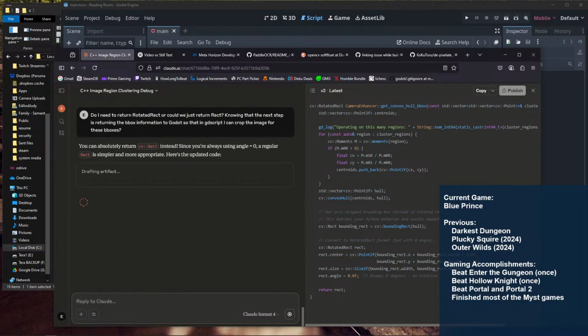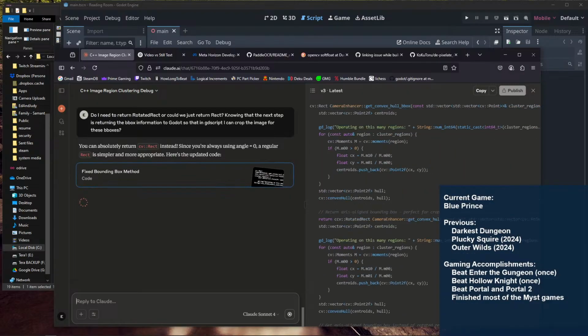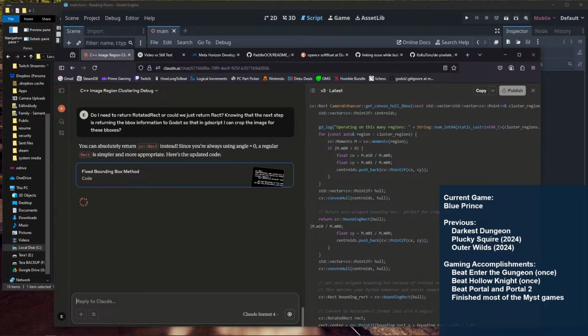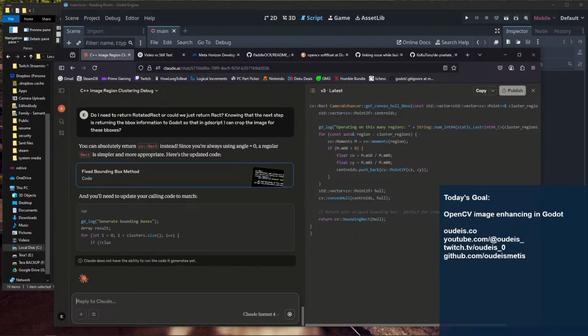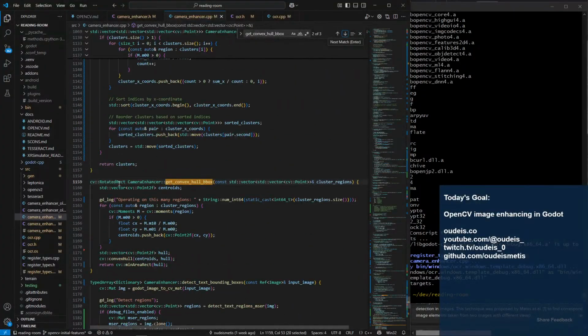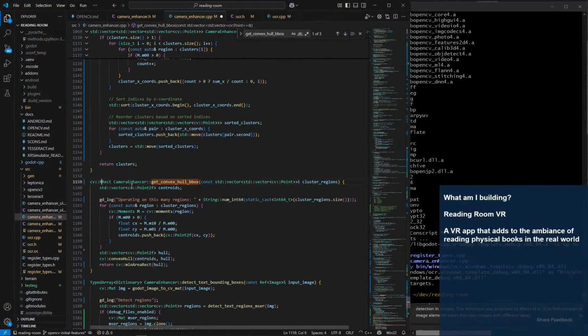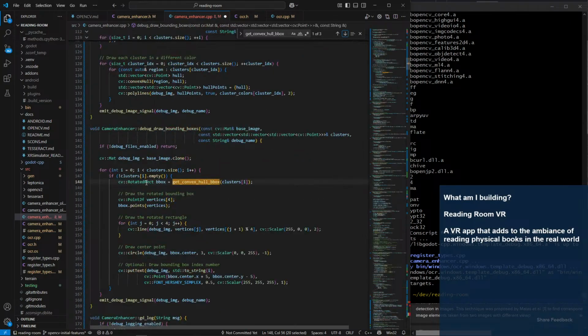You can absolutely return a rect instead. Since you're always using angle 0, a regular rect is simpler and more appropriate. Of course. As I thought it would be. Right. And you'll need to update your calling code to match. Right, so we're going to do CV rect. This is now a CV rect. And this is now a CV rect.